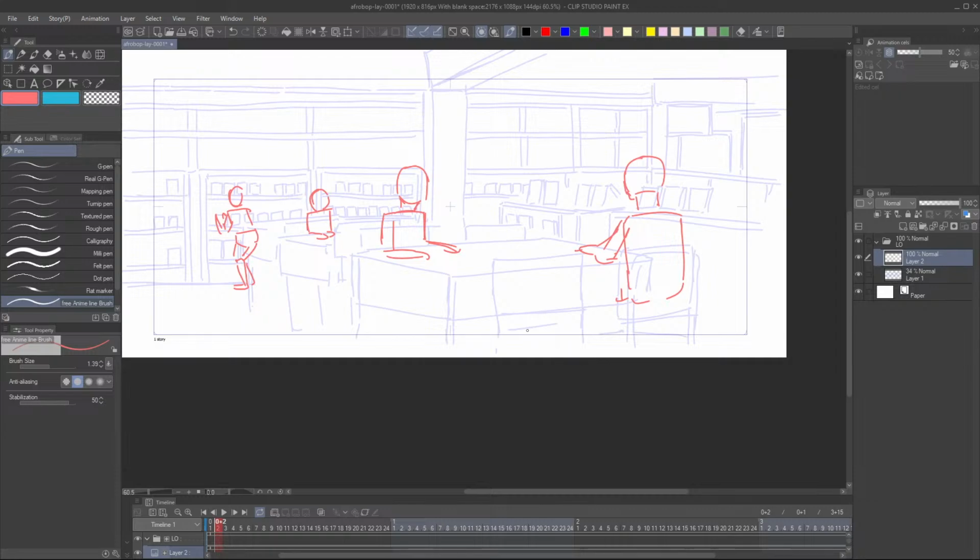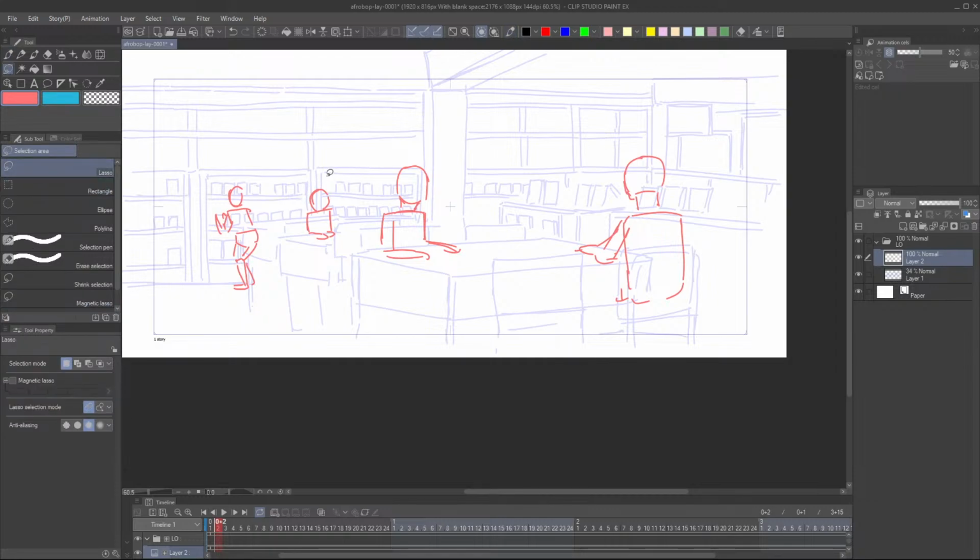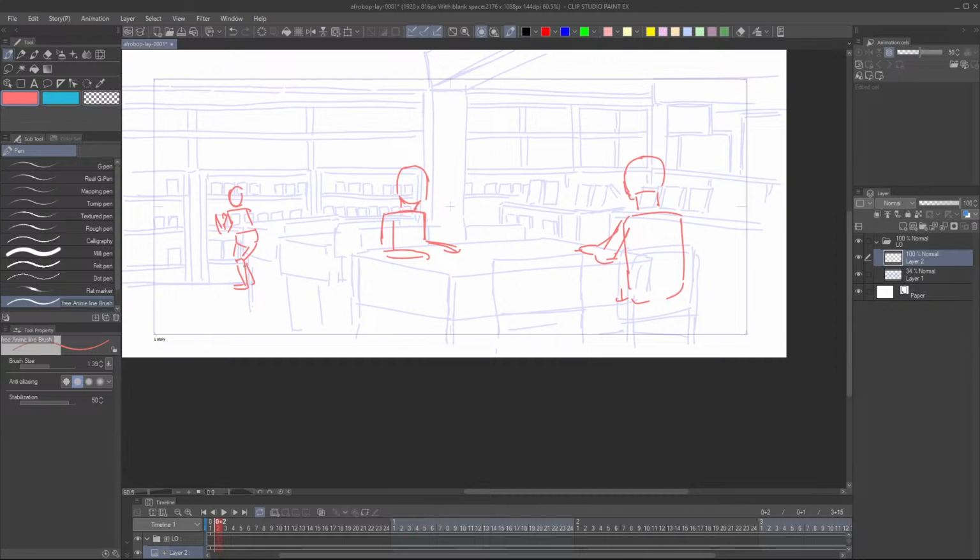Actually, I think 3 people will be enough. Okay, 3 people will be enough, huh? So I'll just remove this person here. A 3 people composition is good. Always try to have odd numbers when you're setting up your composition. Okay.